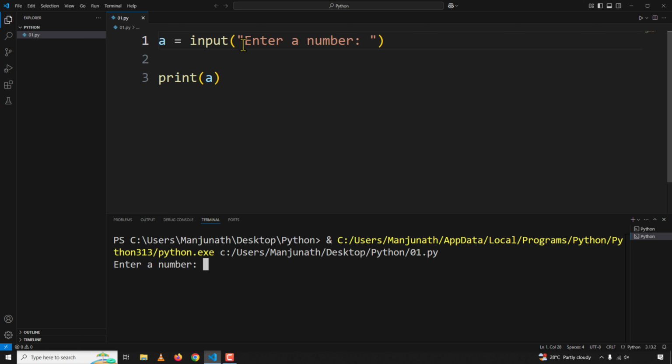It will display whatever is typed in between the quotes in the input function. And when it displays this, the user comes to know what to enter. Okay. Now it is saying enter a number. So the user knows that he should enter a number. Let us say he enters 38 and hits enter key on the keyboard. 38 will be printed out.